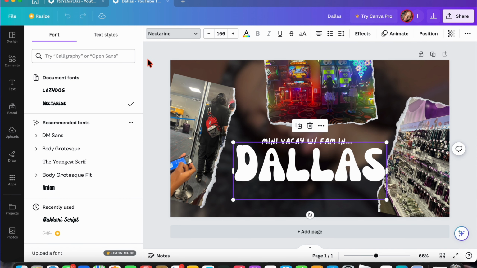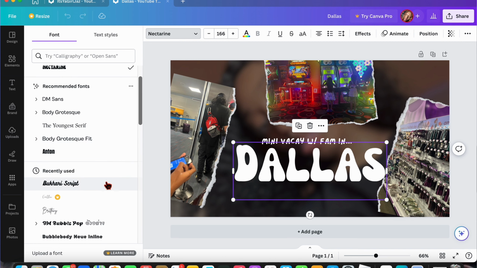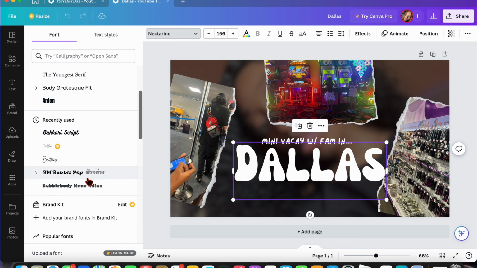But these are some of the fonts that I typically use in my thumbnails. I'm going to show y'all right now. These are the ones that I used for this thumbnail, but the ones at the bottom right here are what I typically use for all my other thumbnails.